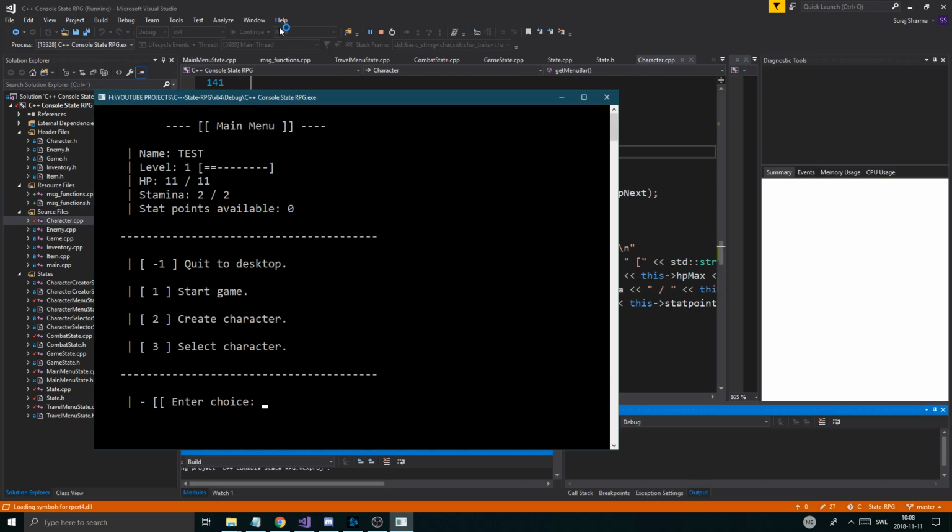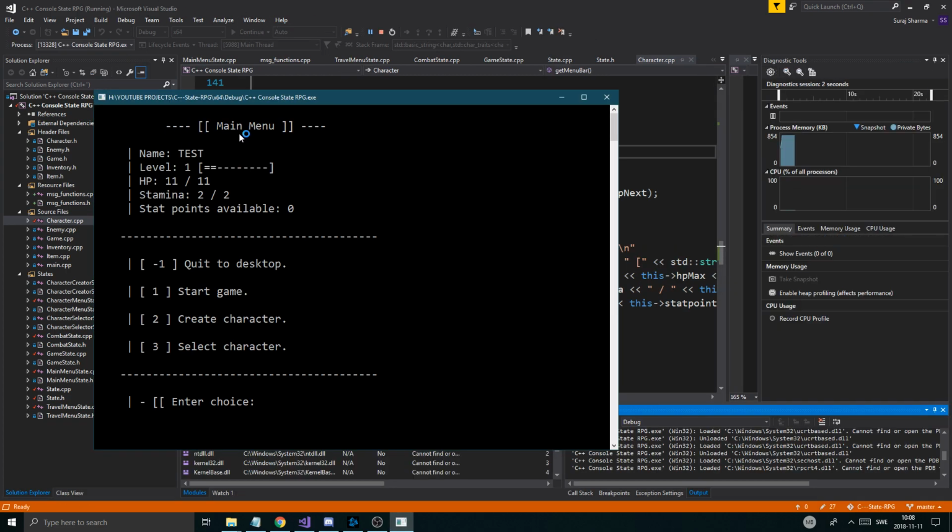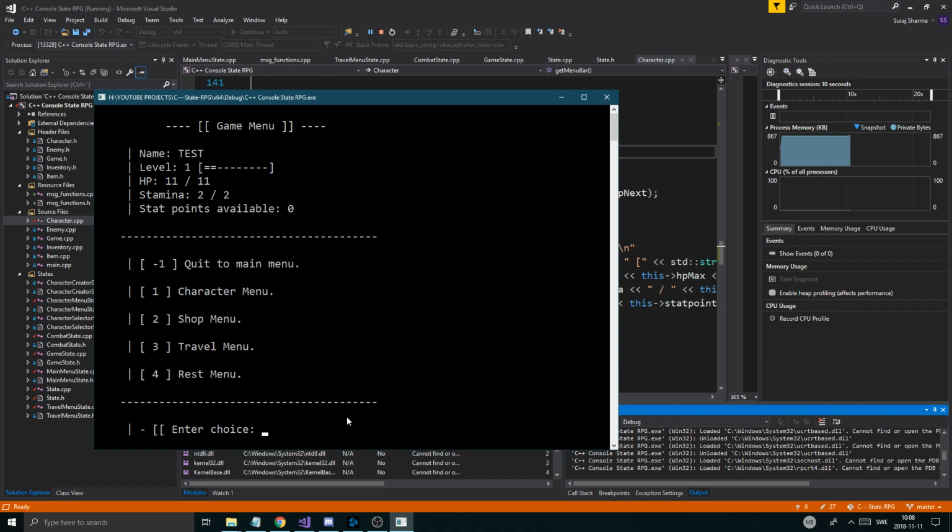Okay, so cool. We got our title, we got this whole menu bar, we got some options and the choice. So if I start the game, now my game menu looks just the same. Now you can make some differences here in the menu so you can quickly see which menu you're in if you want. Otherwise, this is pretty much it.